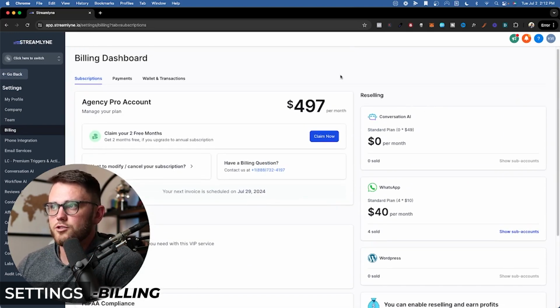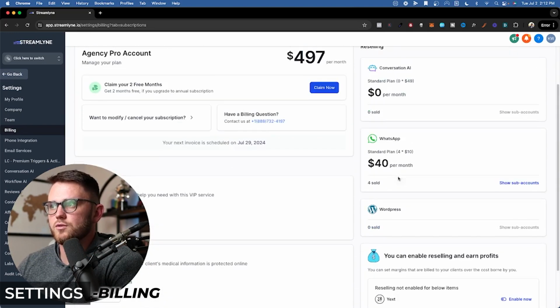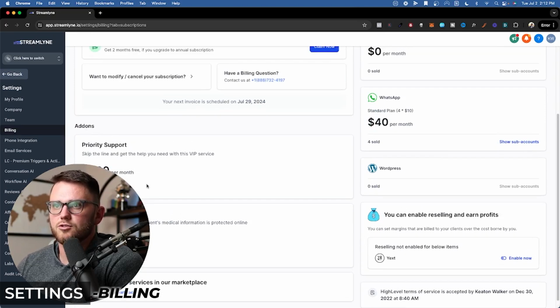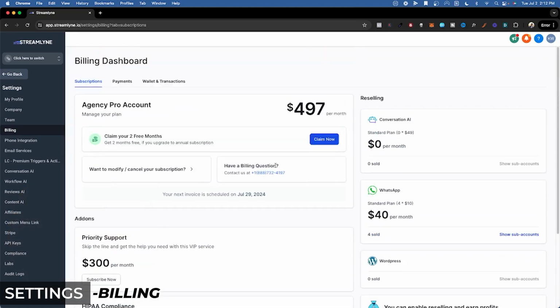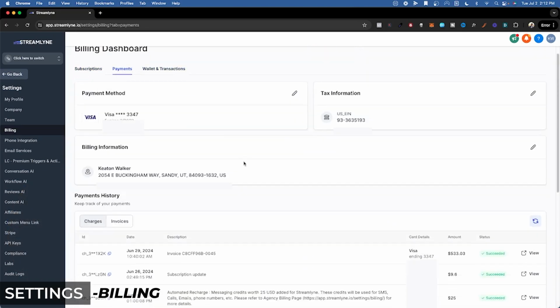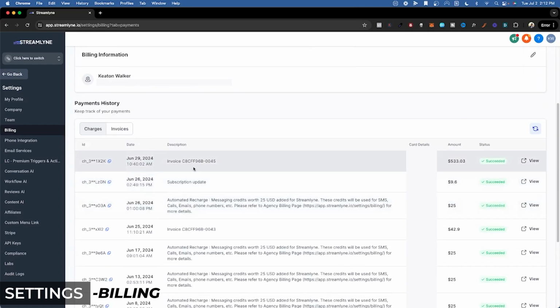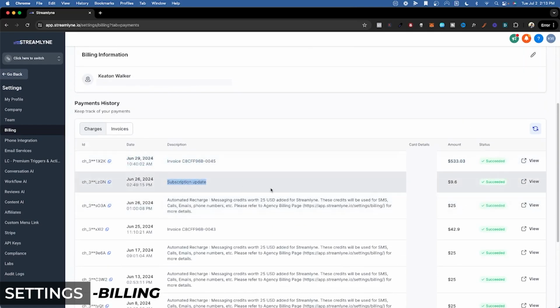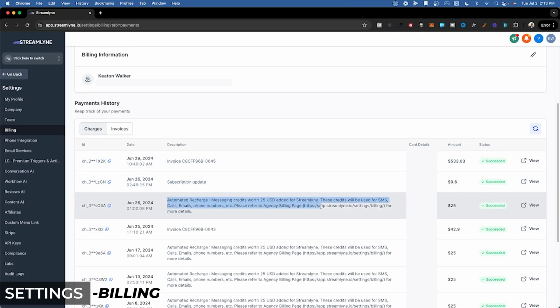Next up, we have the billing section here. You can see what you're incurring every month in terms of reselling with WordPress, Yext, etc. You can see the priority support and HIPAA compliance upsells, and you can come back here and see what you've paid in terms of your monthly invoice. Like here's my invoice with $497 plus tax, and then you can see a subscription update. I believe this is for WhatsApp, and then an automated recharge of $25 for SMS calls, emails, phone numbers, etc.